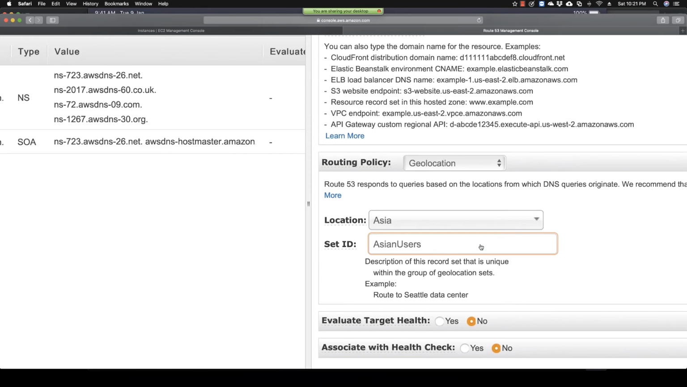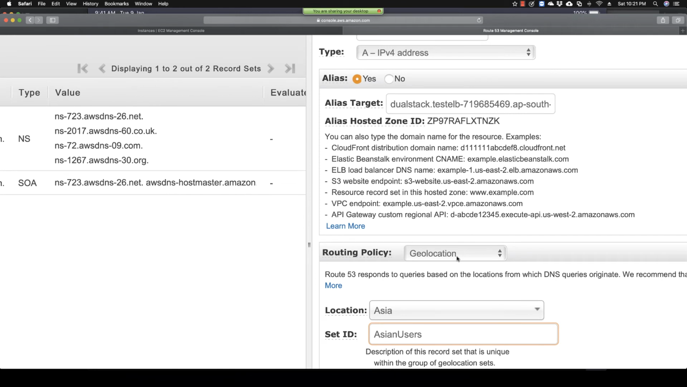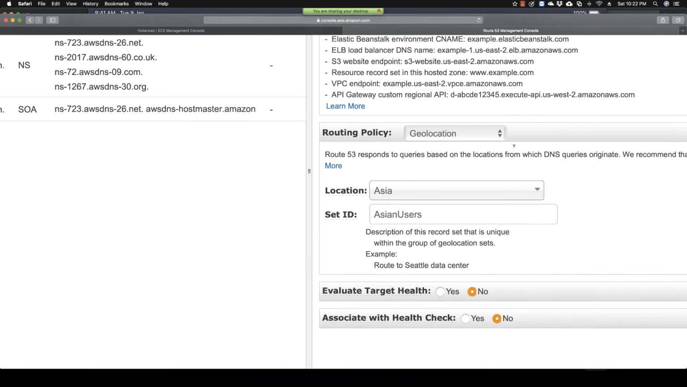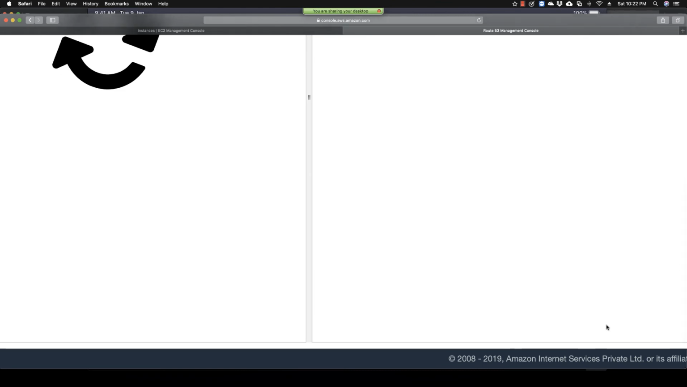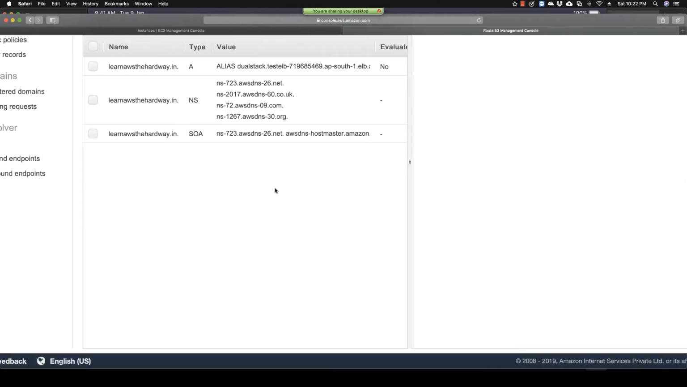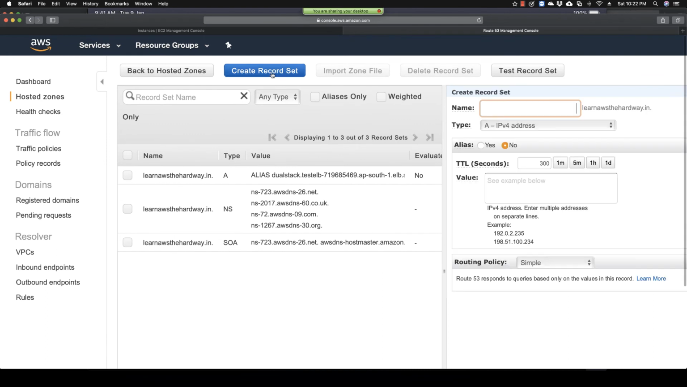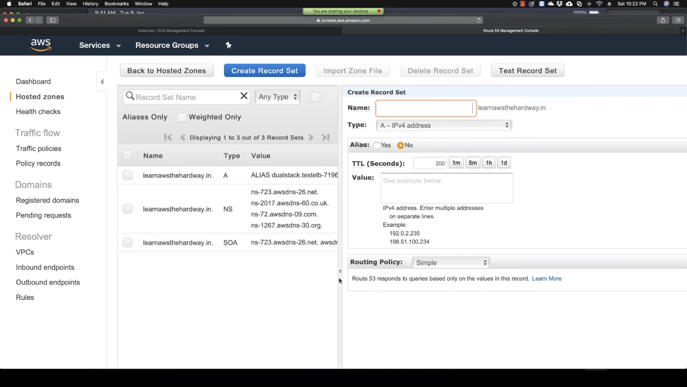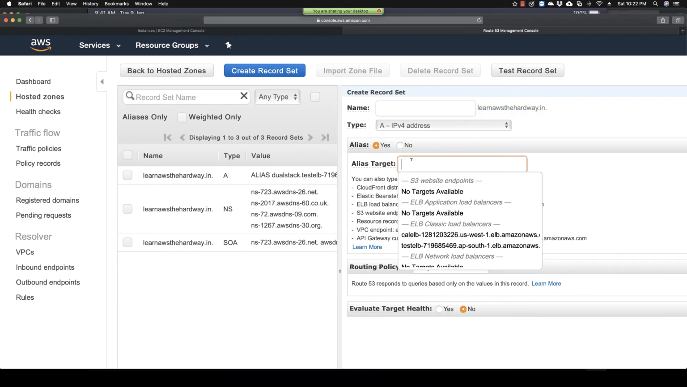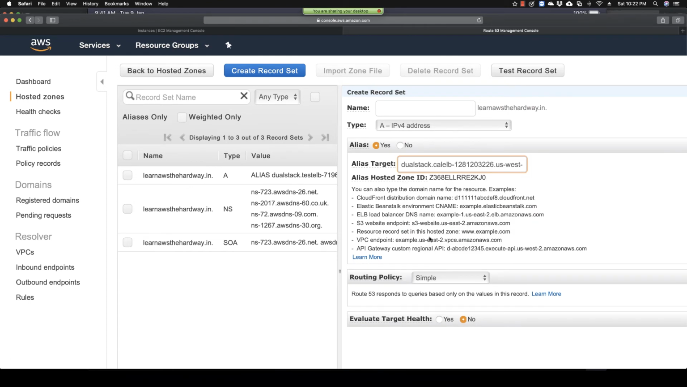So what I'm saying is that this is a geolocation policy. Any user from Asia will be sent to the Mumbai load balancer in AP South 1. That's Mumbai. I go ahead and click on create. Similarly, I click on create record set on the top, and I choose the same domain. This time I choose the California load balancer.